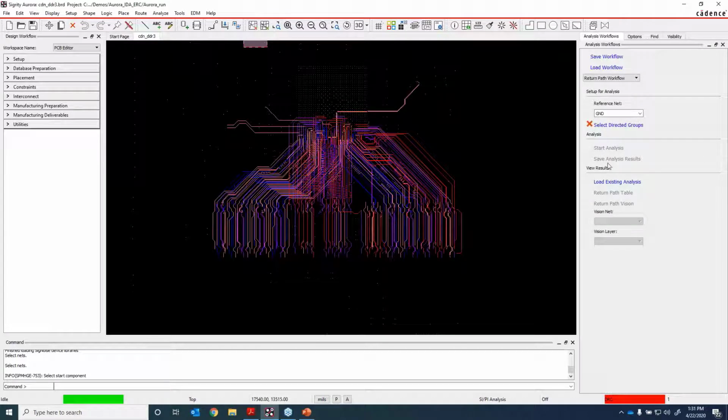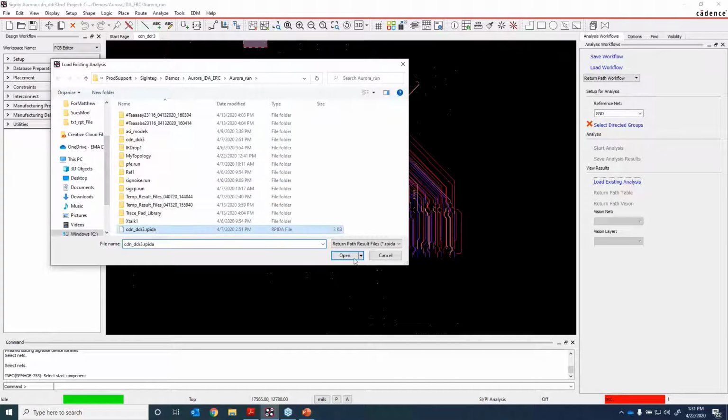And then once you set that up, you essentially start your analysis. That's really the only setup. It's just identify the nets. It'll start the analysis. I'll go ahead and load the results here for return path.